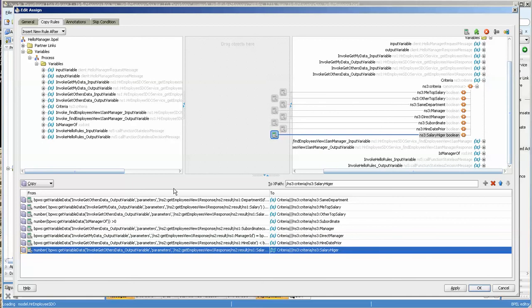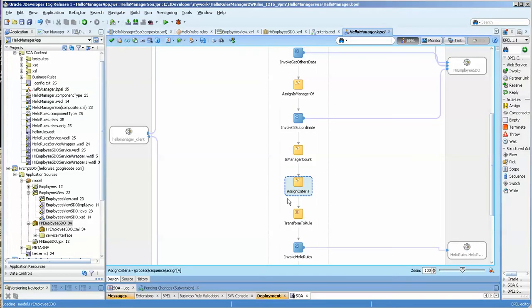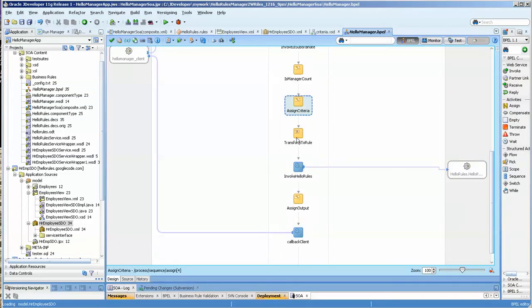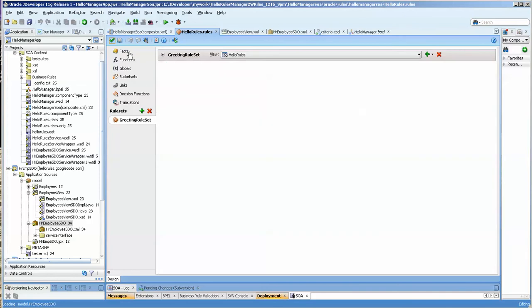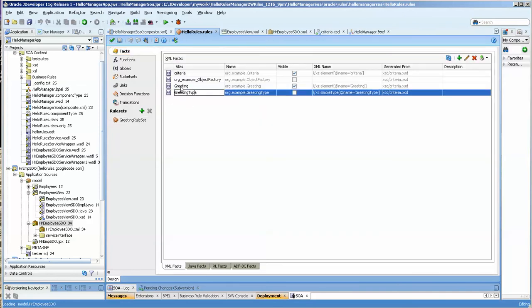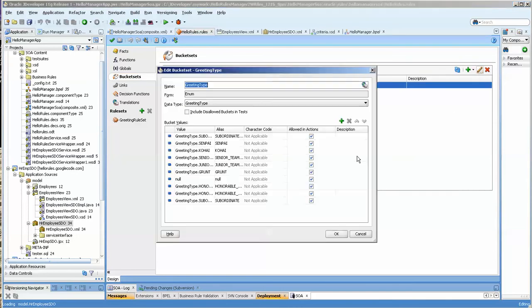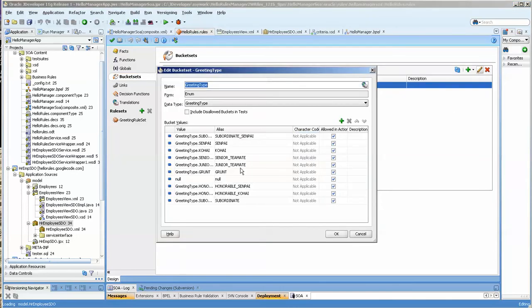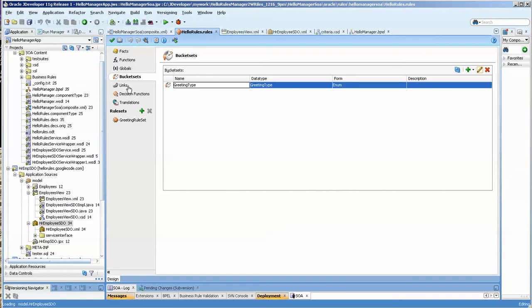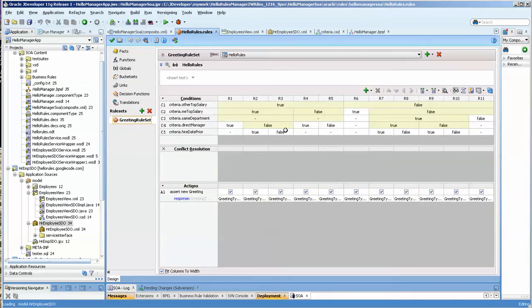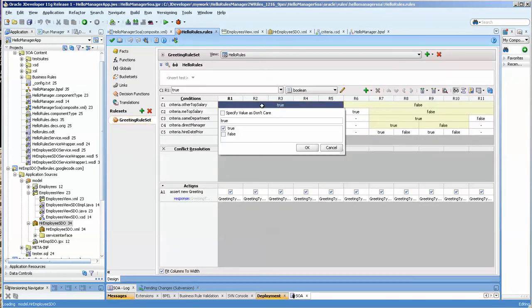So that is the copy rule. And then we assign it to the rule, and we invoke the rule, and then we assign the output. Let's go take a look at the rules. Now, I've got some facts here, the greeting type and the greeting. I've got a bucket set based on the greeting type, and if we just take a quick look, these are all of the values that were in the XSD.